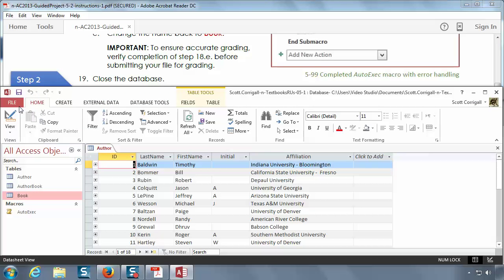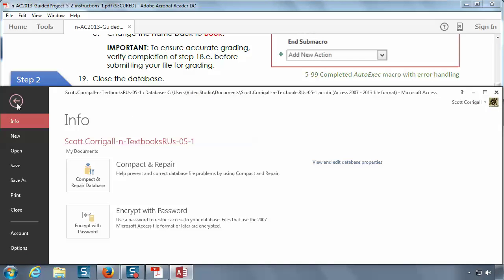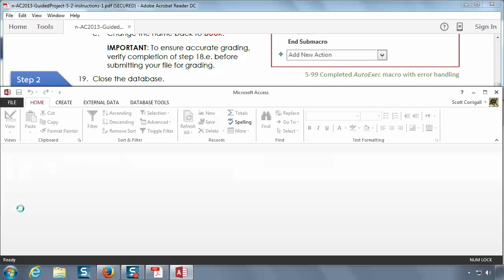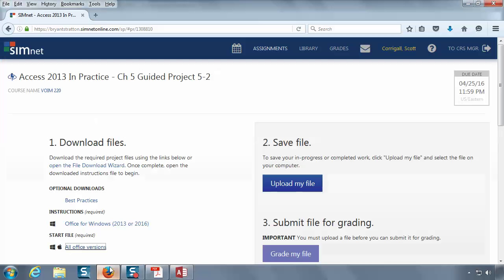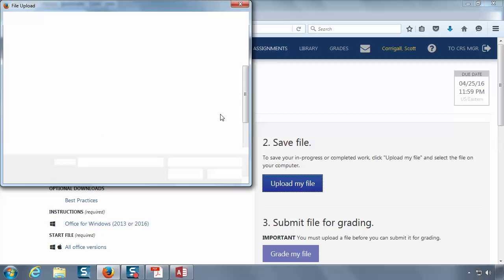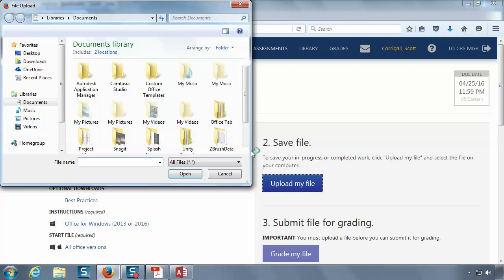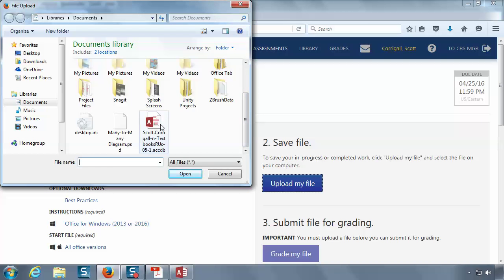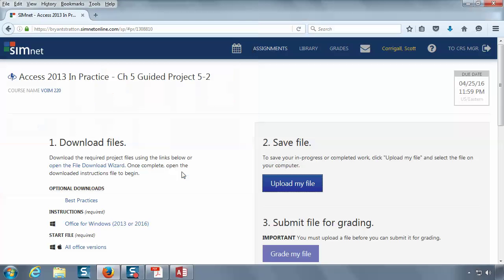We save everything as it is. We close the database. And now it's time to submit it online. I upload my file. System's moving a little slow for this. I pick the database, make sure it has the textbooks are us or whatever custom name you had, and it's going to take a little while to open it up.